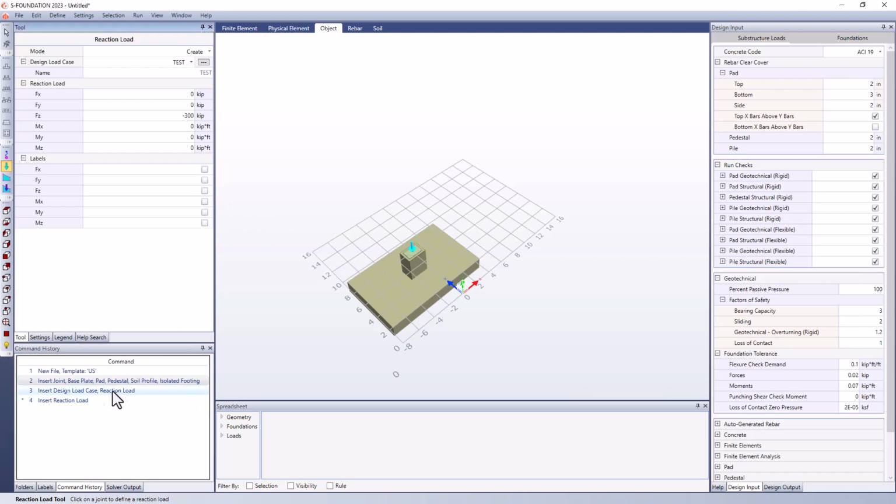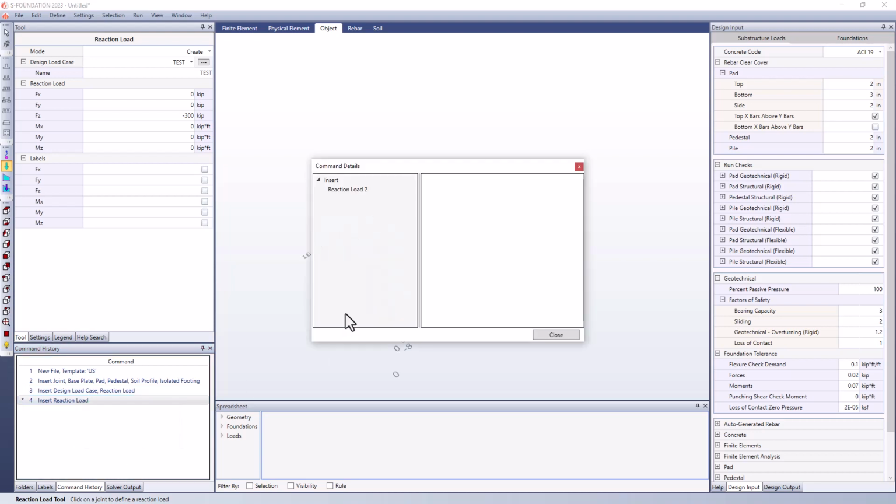And while I did that, we can see here that it's inserted 2 new commands. So we created our design load case, which we called test. And it says we created a reaction load, although we actually didn't create one, we just left it blank. And we can also see in this example here, in this command, it's inserted the reaction load. If I right click and look at command details, I can see the 300 kip magnitude.